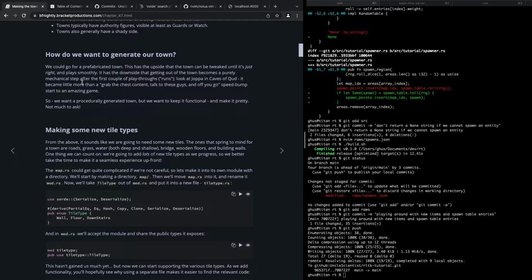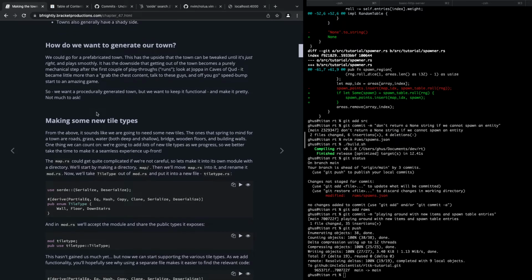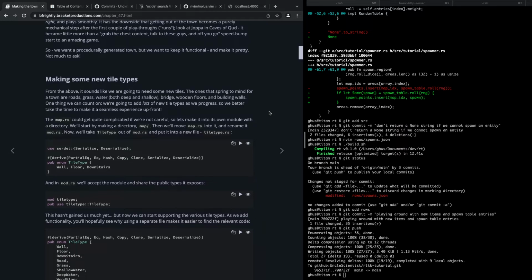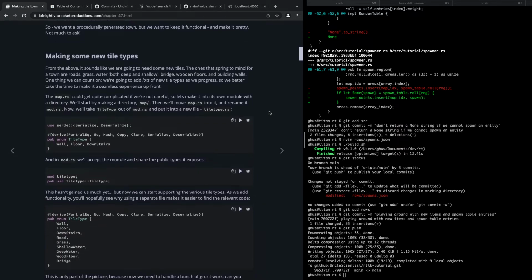Look at Joppa and Caves of Qud. It became a little more than "grab the chest content, talk to these guys, and off you go" - a speed bump to start an amazing game. So what we want is a procedurally generated town, but we want to keep it functional and make it pretty. Not too much to ask.